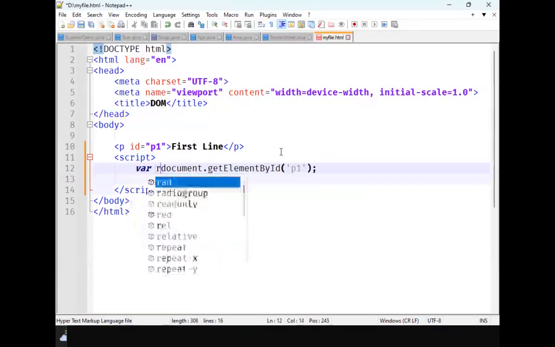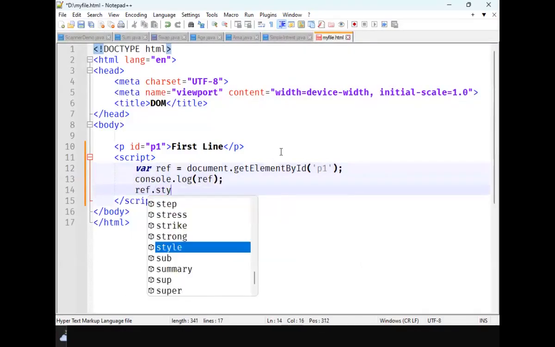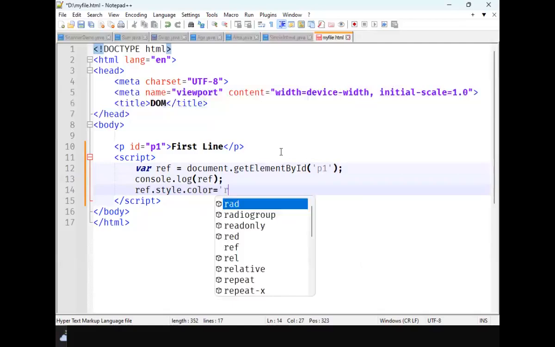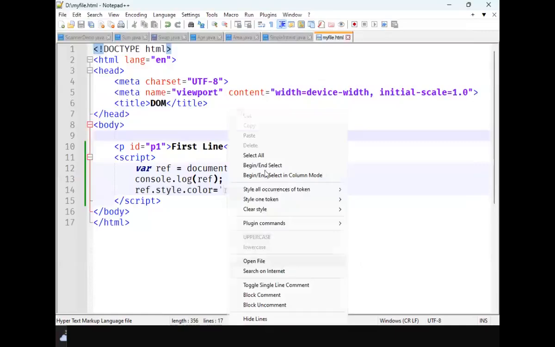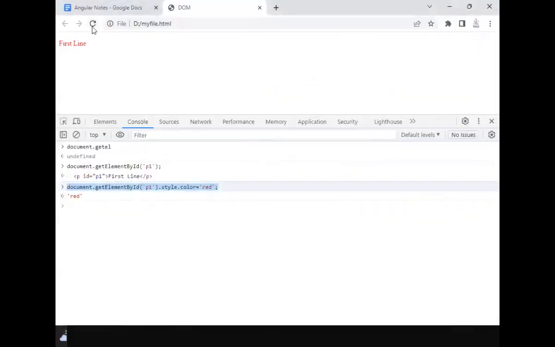So here we got a reference. We got what? A reference. So this reference you can print it here, right? And then you can use whatever properties you want to use. I want to use the property color, and you can make the color dynamic. So if you just open this one in the browser, where is that location? Yeah, this one.